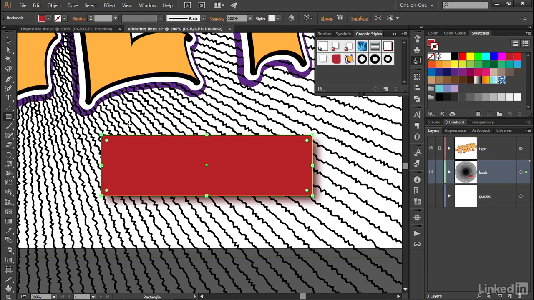If I want to create an omnidirectional shadow that goes all the way around the shape, then I would undo that last effect and I would Alt or Option click on the outer glow 5-point effect right there, which as you can see adds a dark glow, which results in a shadow.